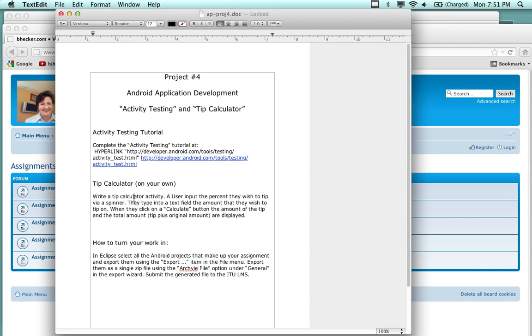Do not give me the tip calculator that's in the Deitel and Deitel book. Chapter number 1 or 2 of the Deitel and Deitel book, the one I recommended for this course, has a tip calculator in it. And let me tell you, I've seen the tip calculator before.